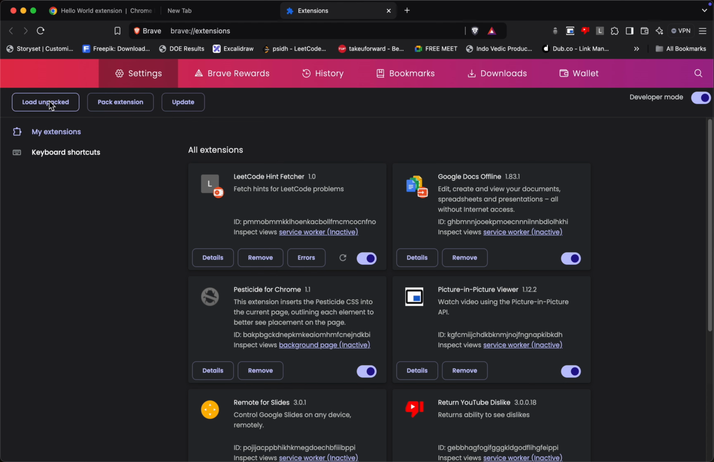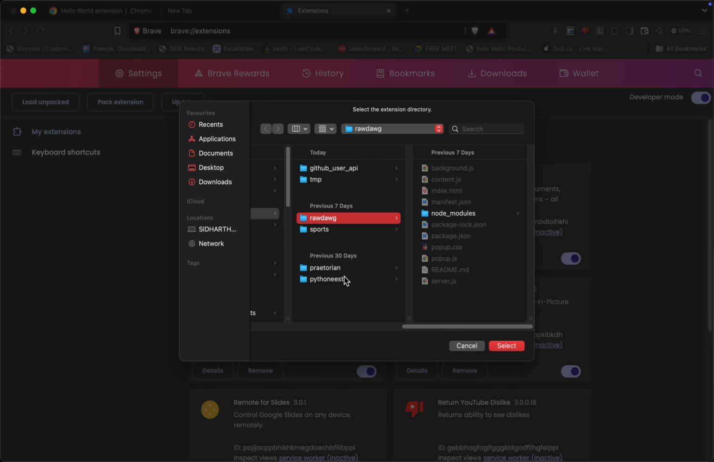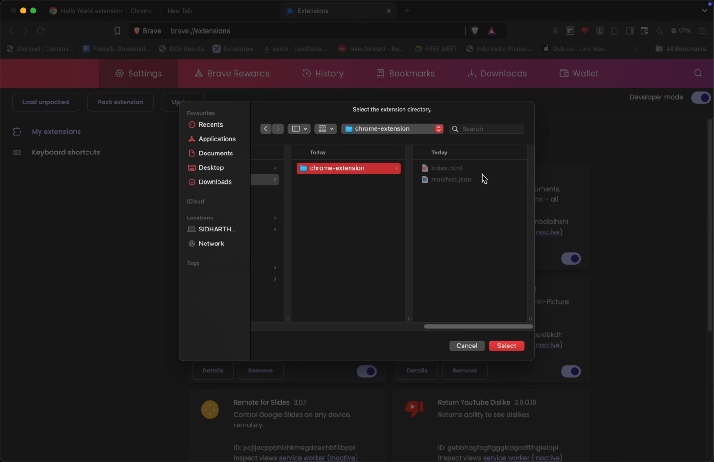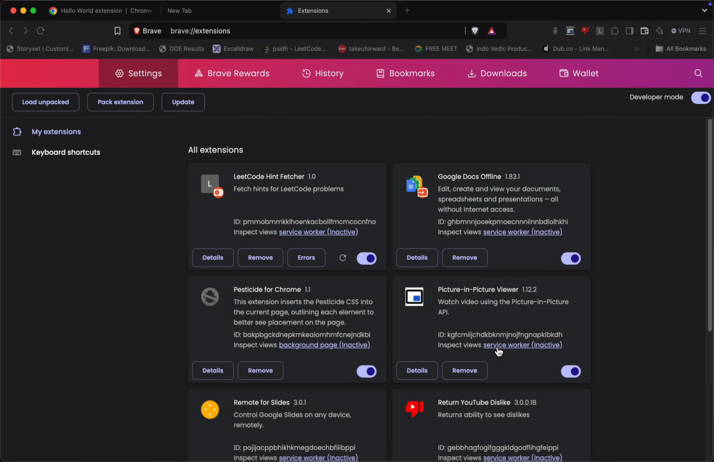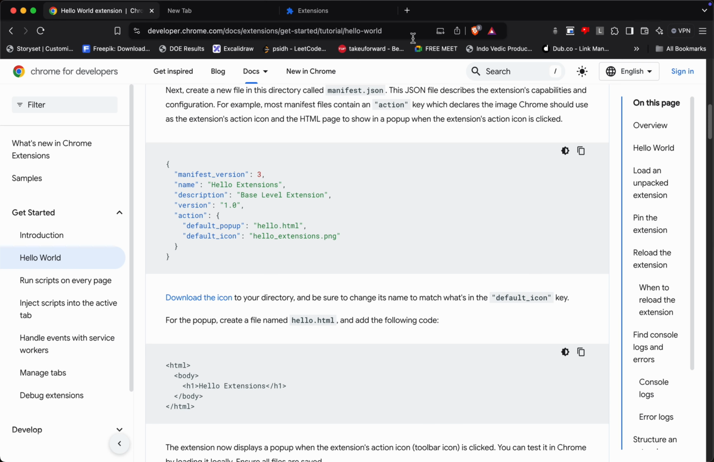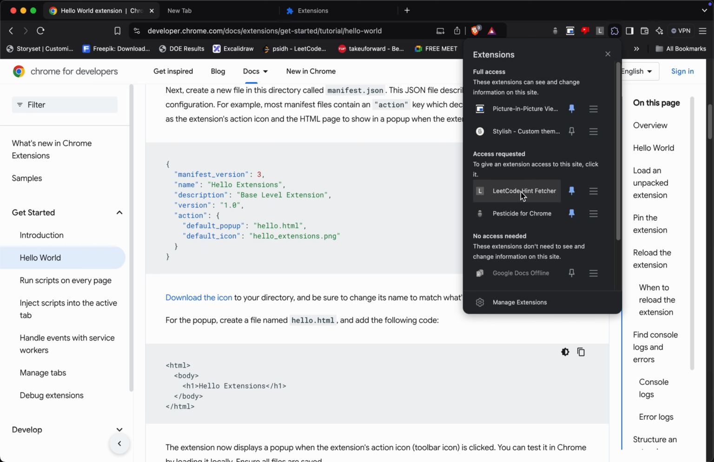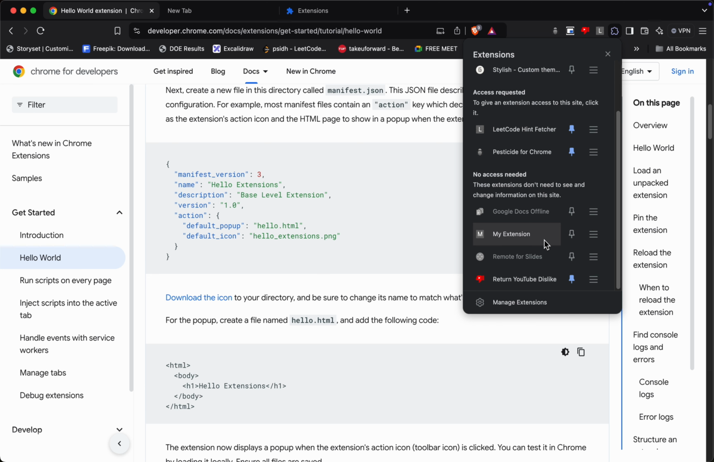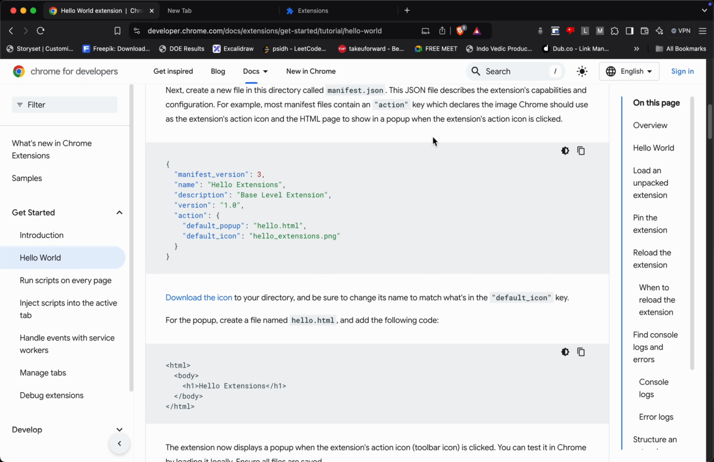You can click on load unpacked, and let me go to my folder. This is the Chrome extension folder, and here you can see index.html and manifest.json. I select this folder. You can see this is my extension, the name and its ID. Now I can refresh it. I can go into my new tab. Let me open this. If I click on my extension, I can pin this, and you can see the M sync icon. When I click on this, you can see my name is Arkham.